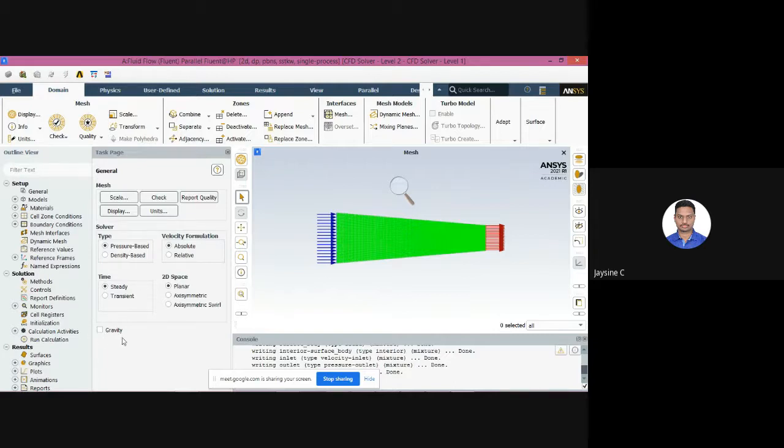And down there you see the gravity. This gravity should be ticked when it is a natural convection problem, or else it should be unticked. In general, these things you need to know. In the solver, the problem type is pressure based, absolute, steady, 2D planar, and the gravity should be off.